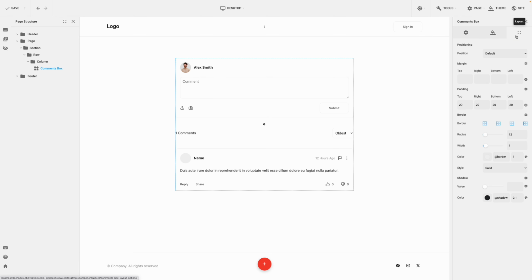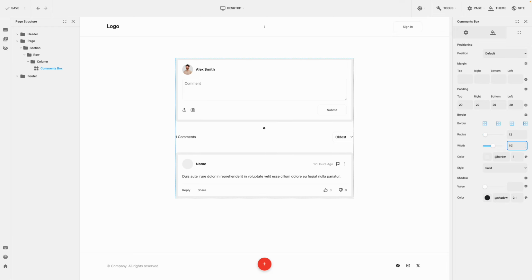In the Layout tab, you'll find standard layout options such as positioning, margin, padding, border, and shadow. However, it's important to note that the margin applies to the entire parent container, while the other options are applied to the inner elements. Let's add a thick border as an example. As you can see, the border is not applied to the main parent block, but to each individual comment item.